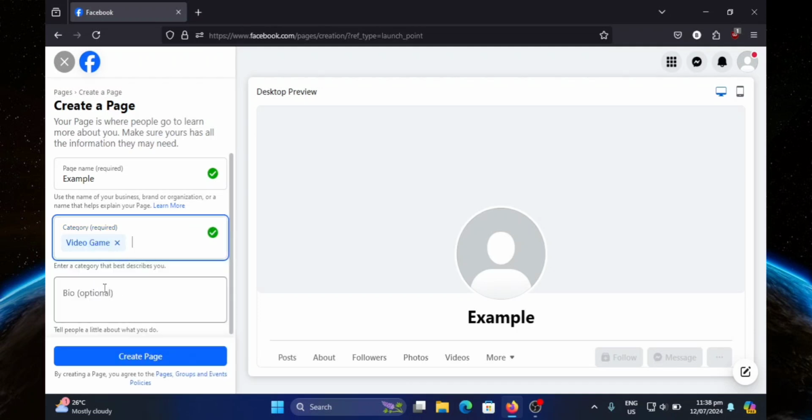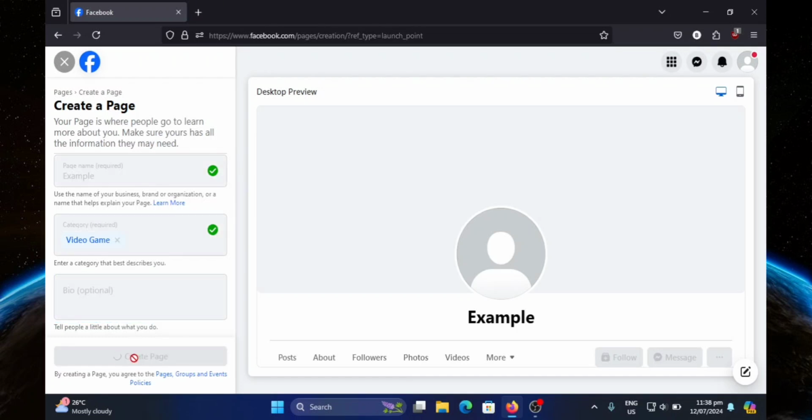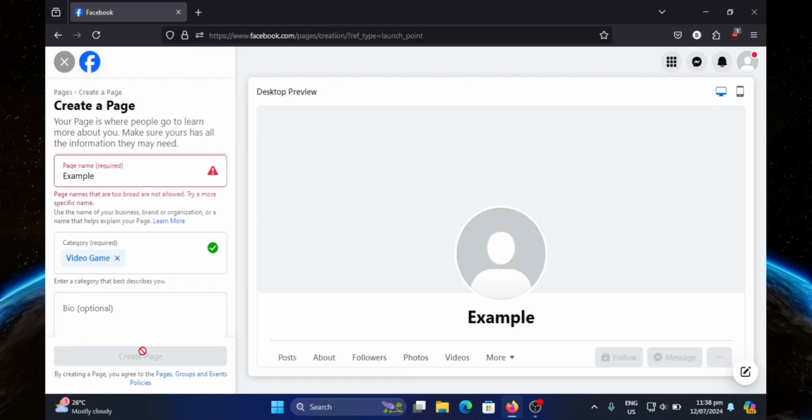Then we have bio, but this is optional, so you can just skip this for now if you wanted to. After that, all you have to do now is hit create page. And that's pretty much it. As you can see, it's not letting me create a page though, due to the name of my page that I put, which is example.